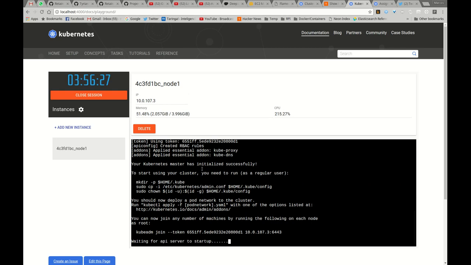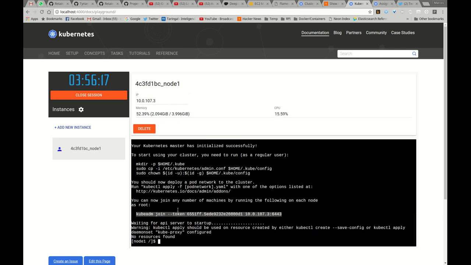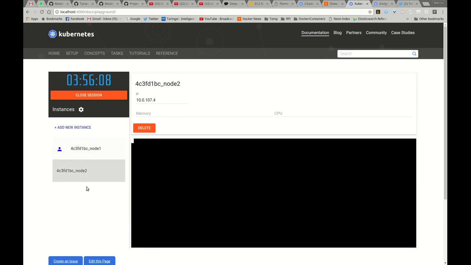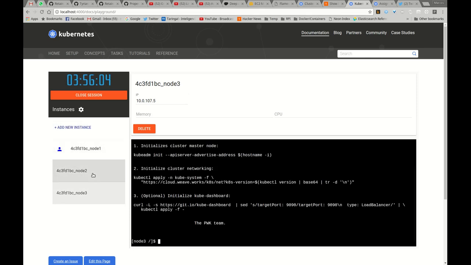Okay, my cluster is finishing its initialization, and as you can see, you have the kubeadm token that you need to copy in order to join additional nodes to the cluster. So I'm going to also copy this command line and paste it here so I can use it later. What we're going to do now is create 2 additional nodes so we can deploy our services, our pods, and you're going to see how you will be able to access them.